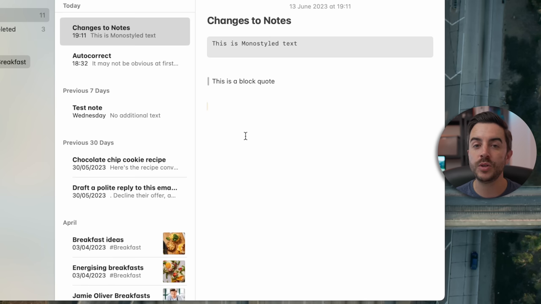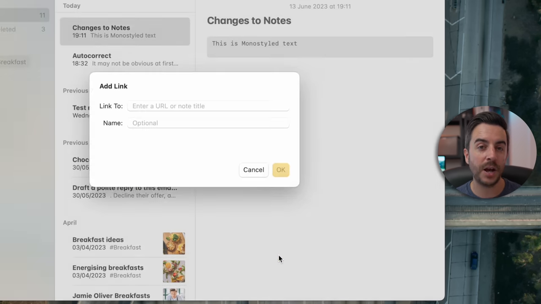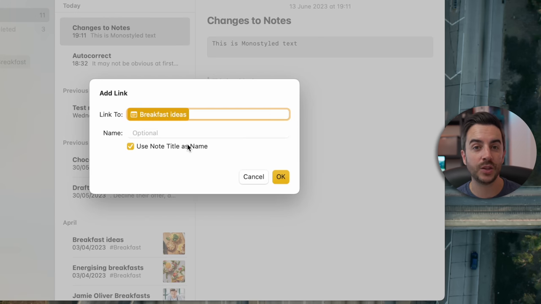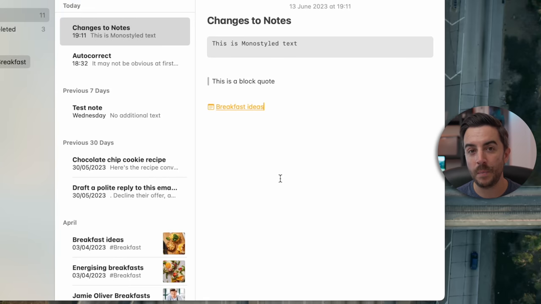Even more useful, in my opinion, is the ability to add links to other notes. It isn't massively obvious how you do this. You right-click in a note, choose Add Link, and where you would usually paste in a URL, you simply type the name of a note title and then choose it from the list. You can see here how the link is created, and tapping on that link will bounce you right over to that note.